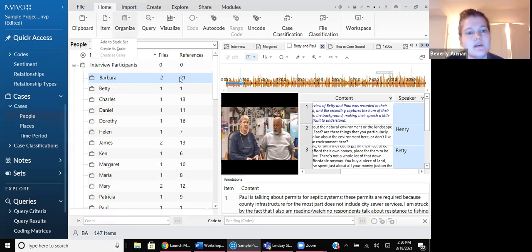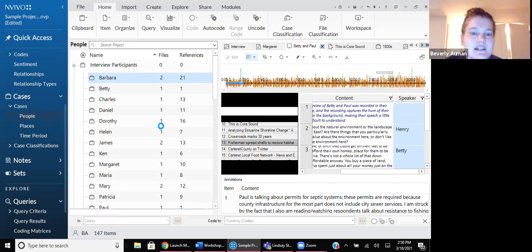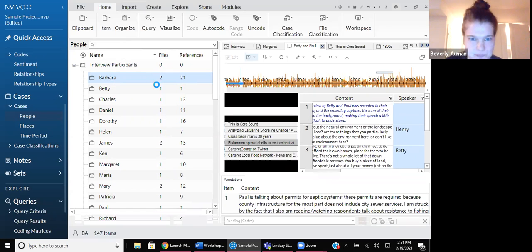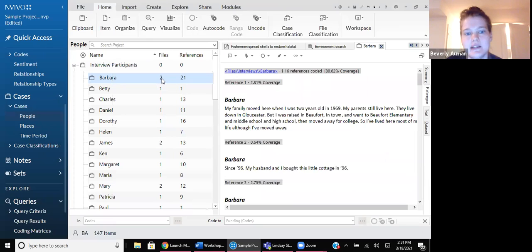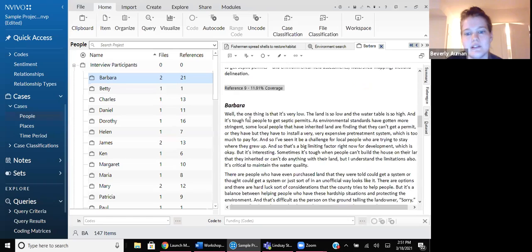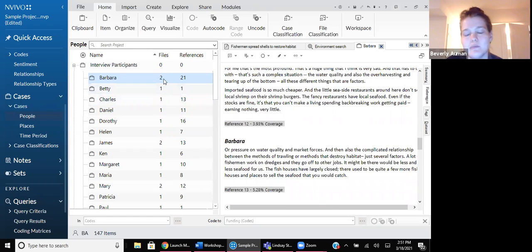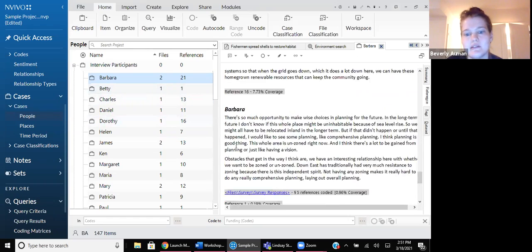Whatever you have coded as Betty, 2 cases, it'll automatically pull up the files here. So if you hit references, it'll pull up all references to her. If you hit files, it'll pull up the 2 files that she's in.